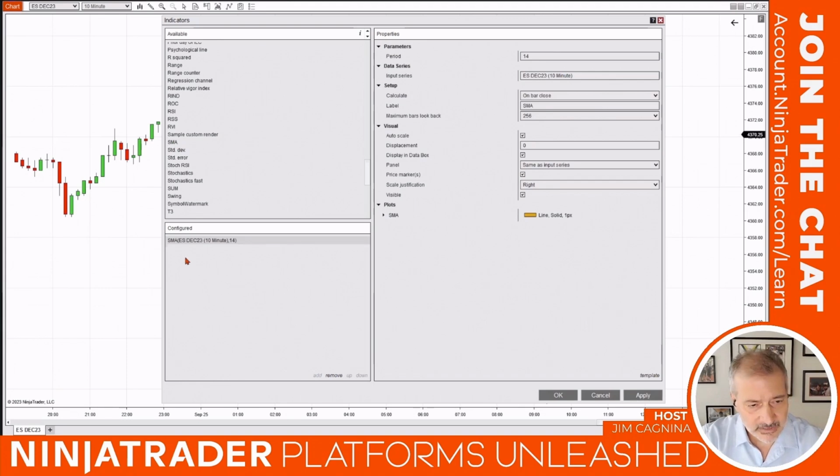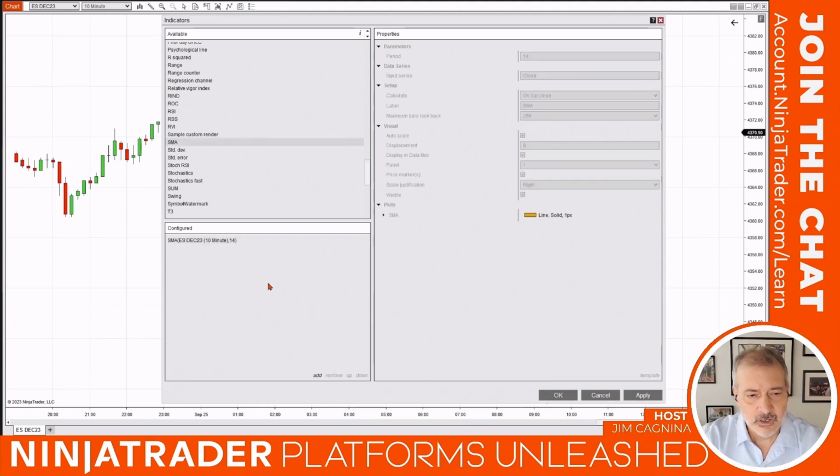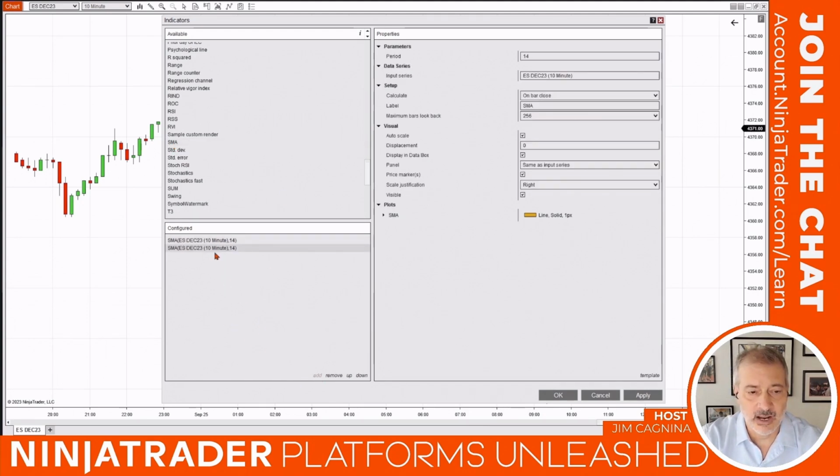It's going to bring it down here to the configured section. Now, if you don't double click, you single click, you can go all the way down to configure and just click add, and that'll add it also. So now I have two instances of a simple moving average. If I want to remove one, I highlight it and I go down to the remove button at the bottom of the configure section. Click on it and it goes away.